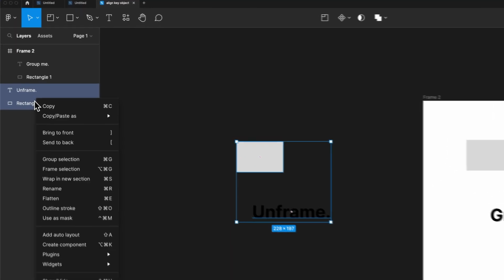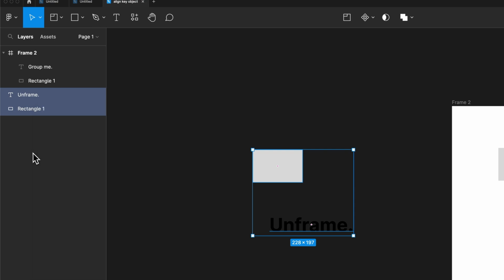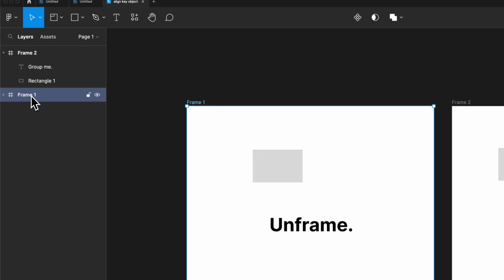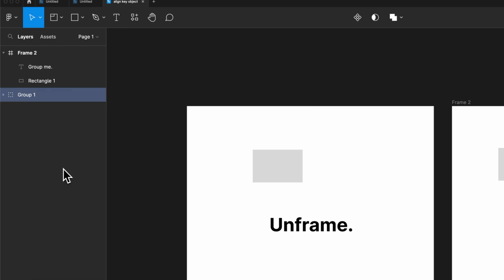Now you could group those items then by grouping that selection. Same thing before, you might have seen when we still had the frame, it said group selection. You could also convert it to a section if you'd like. If we group selection, what that does is puts the frame inside of a group.